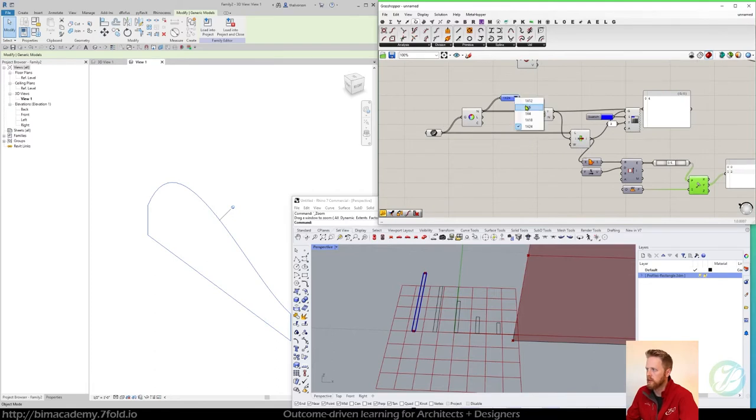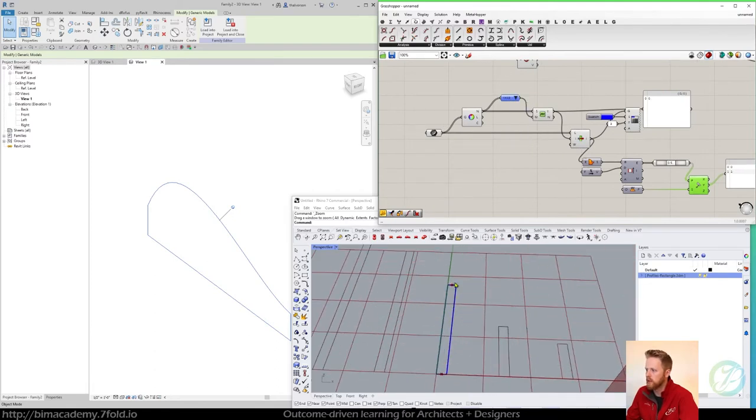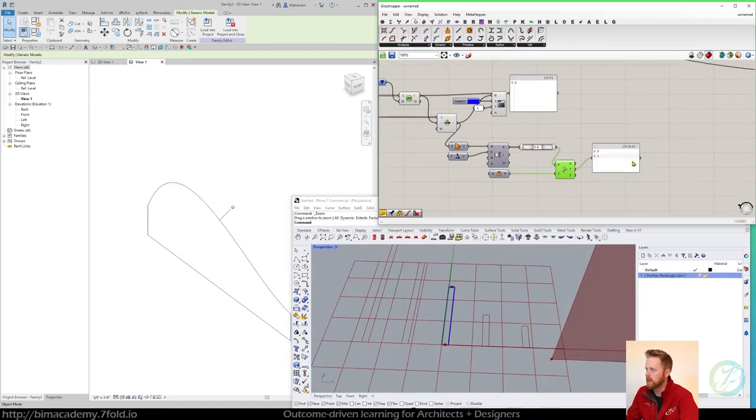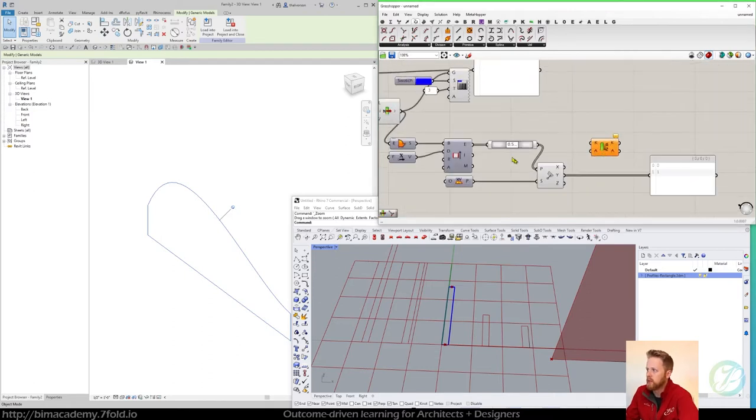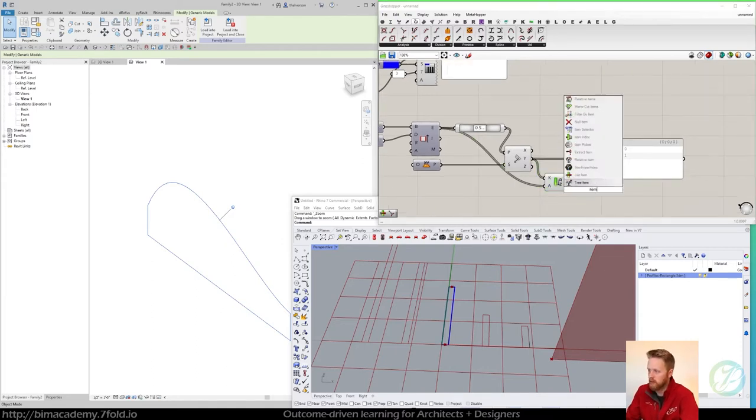Let's go back to the 1x12. You can see it's testing that edge there. And now, just to make sure I'm getting this right, I'm going to sort these edges by this key, and then do an item.